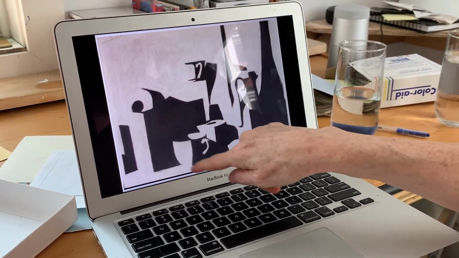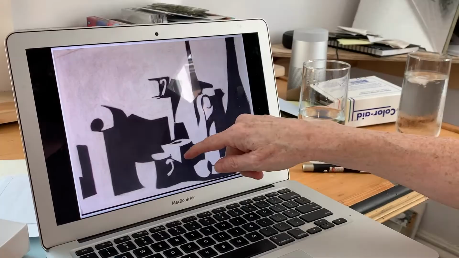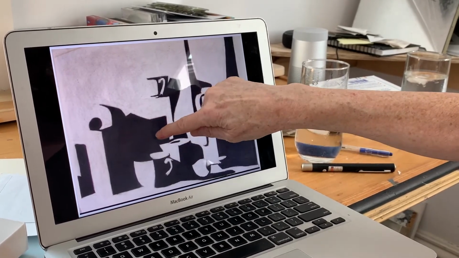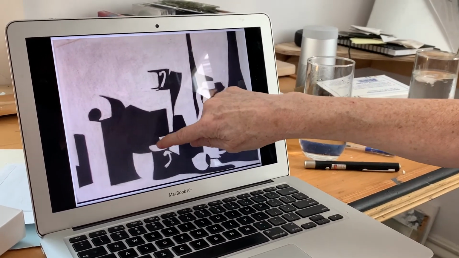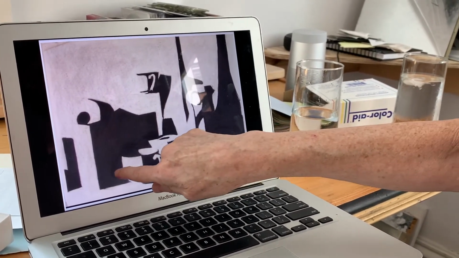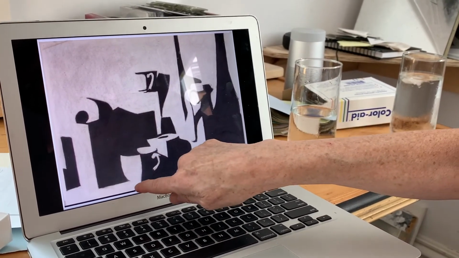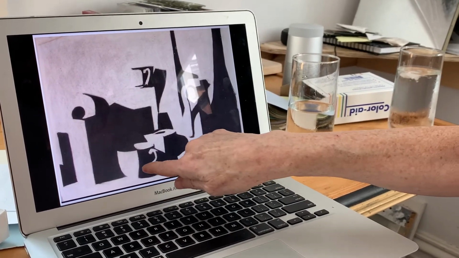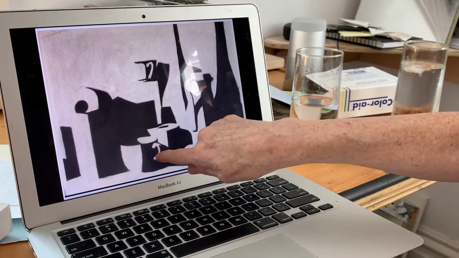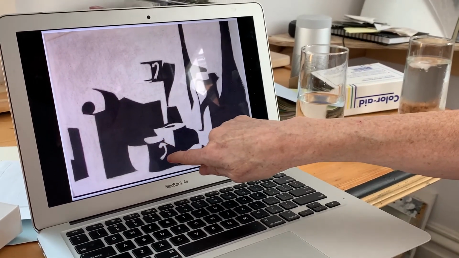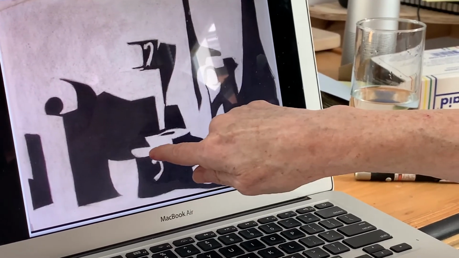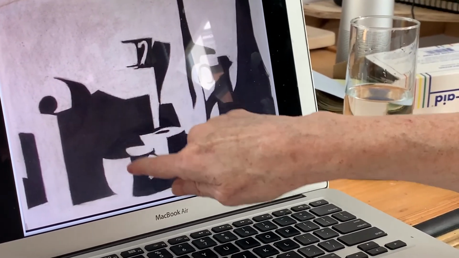Let's come on down to this scenario. It's interesting to me that this edge is lost, this edge is found, this edge is lost, this edge is found, this edge is lost, this edge is lost, but this edge, which is so important to identify this as a teacup, is found. We see this edge, this edge, this edge.